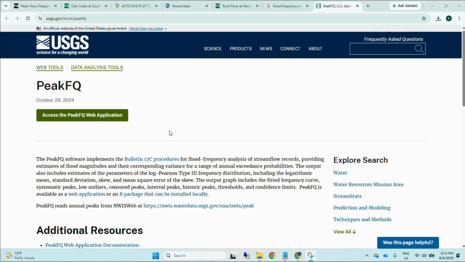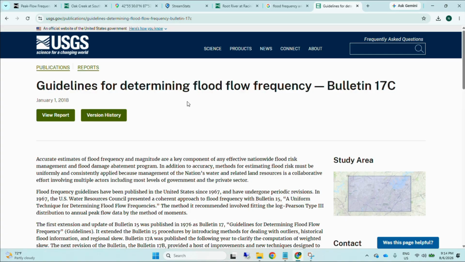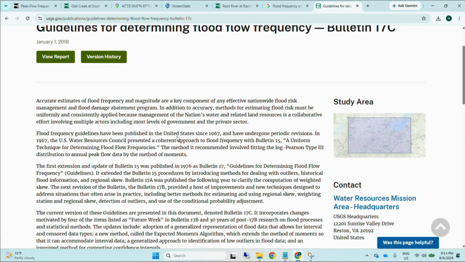In the latest update, PeakFQ moved from a Windows desktop application to a web-based platform, so the analysis can now be completed directly through a web browser. PeakFQ follows the procedures outlined in Bulletin 17C, the current federal guidelines for flood frequency analysis. These procedures address historical information, regional skew, censored data, potentially influential low floods, and confidence limits. If you'd like to learn more about these procedures, I recommend reviewing the Bulletin 17C report.